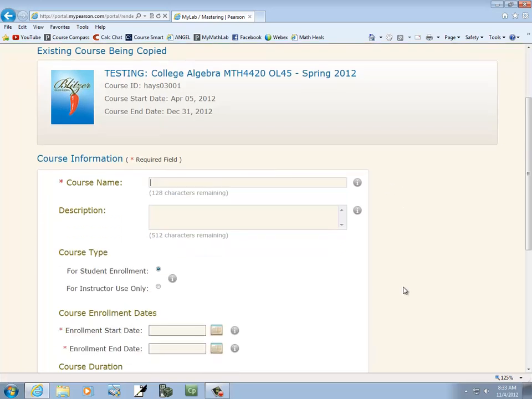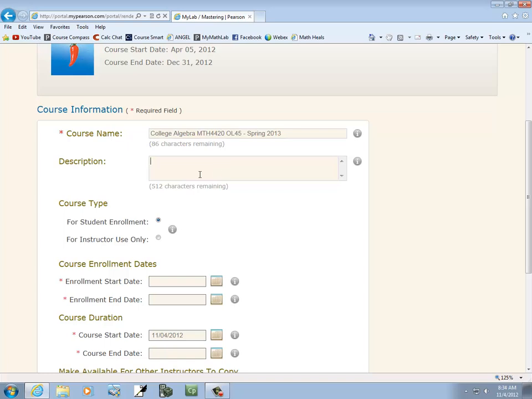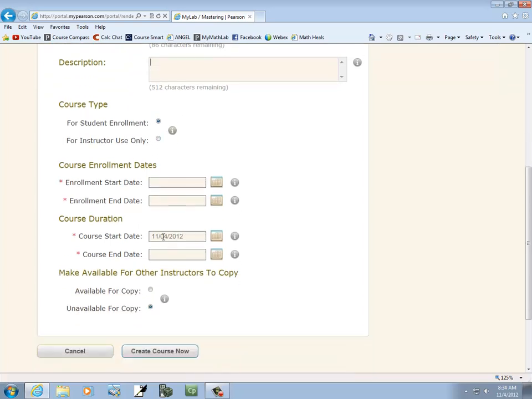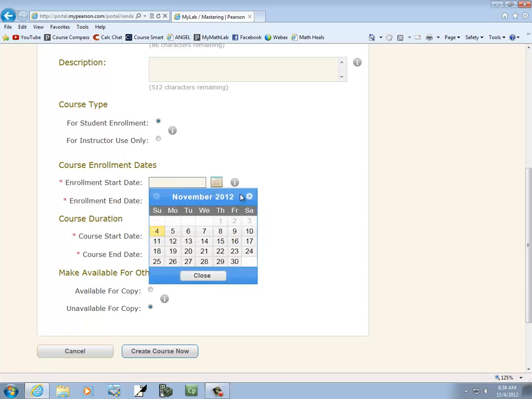Give it some kind of course name. This is what the students will see. So, you know, maybe this is College Algebra, MTH 4420, OL 45, Spring 2013. Give it some kind of description if you want. That's probably mainly for you to remember what in the world the course is for. For student enrollment, you could say instructor use only also. Enrollment start date. When do you want them to start enrolling? If you click here, it pops up with a calendar.